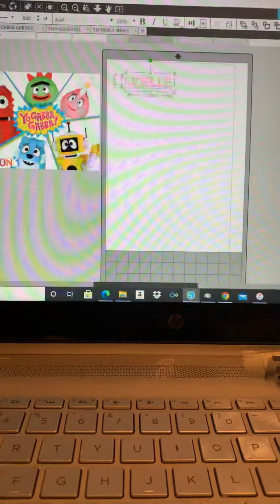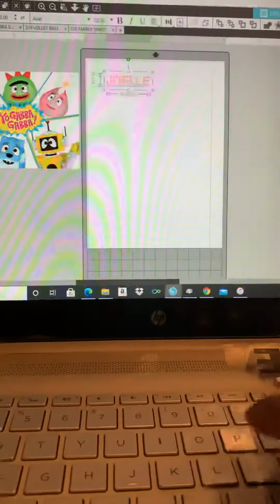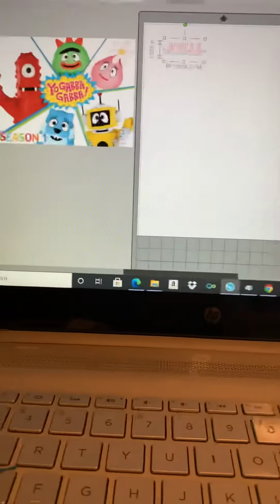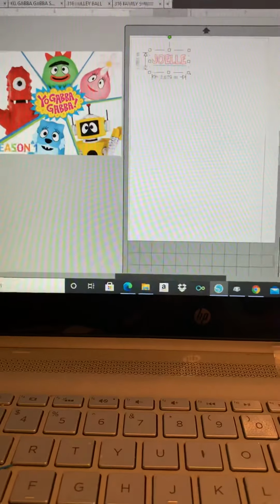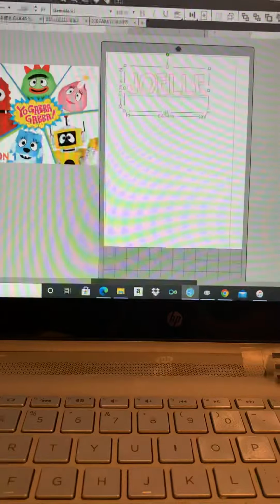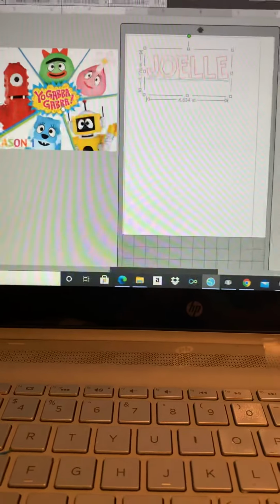I have the Yo Gabba Gabba font, which is Gabba Land. It's a free download online if you're doing Yo Gabba Gabba. So now Joel is in the Yo Gabba Gabba font. Now I want his name to be the same color as the Gabba, right?